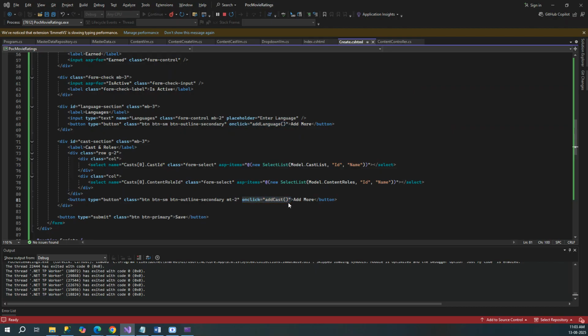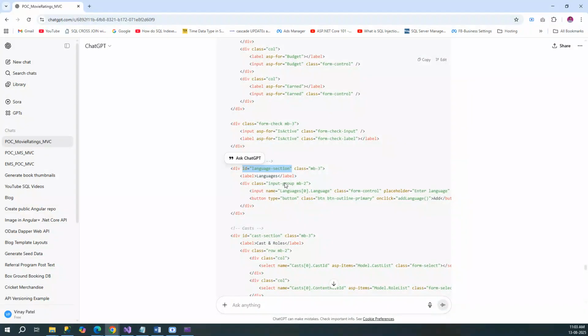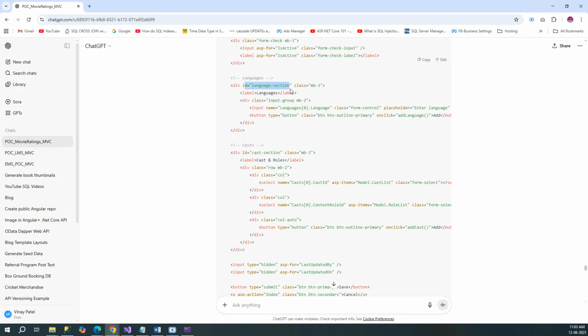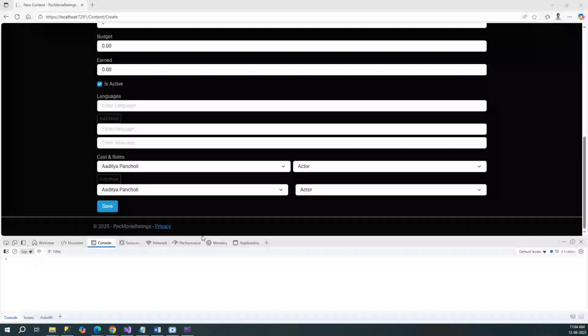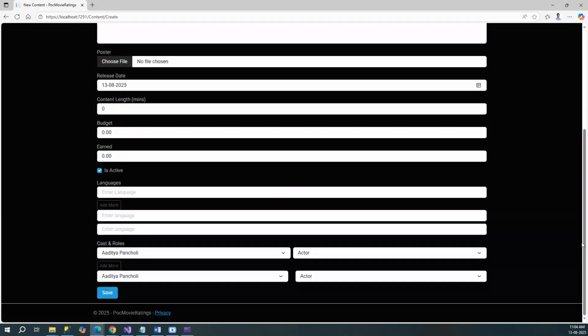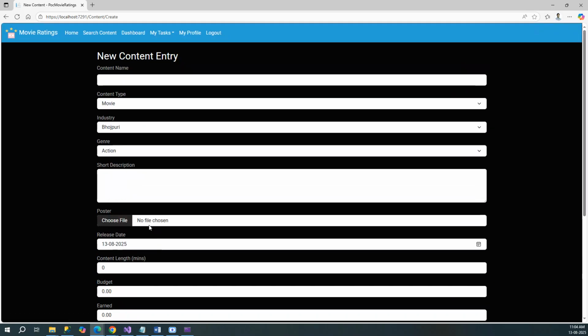Right, this was there in the first response. Let me show you. This is the first response. So we can see it over here. We can see the ID given. We can see the JavaScript function calling over here. We can see the JavaScript function calling over here. Right, now we can see the add more, and we can add more over here. Right, so this is good.